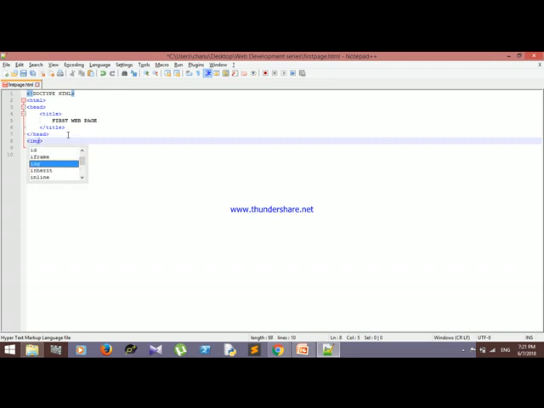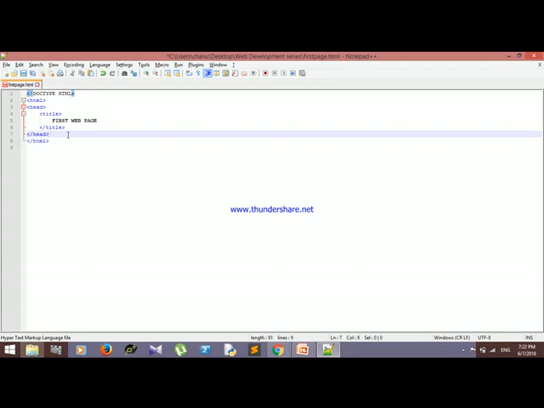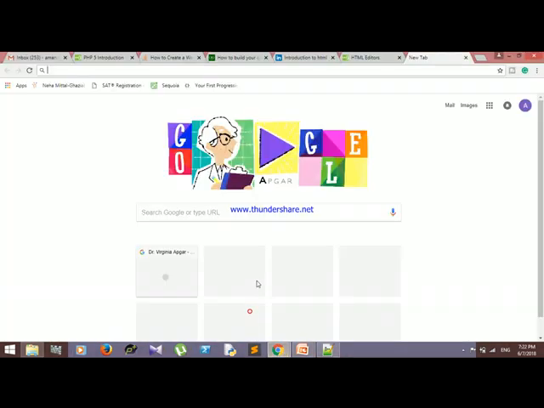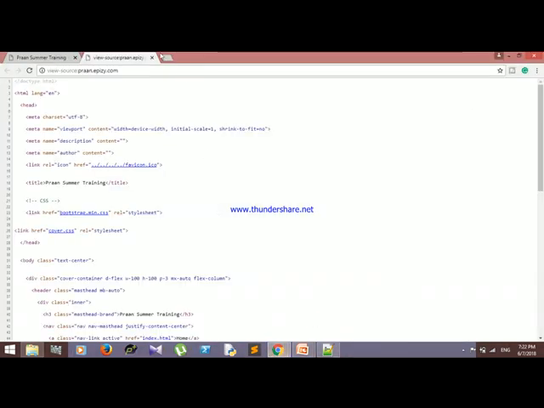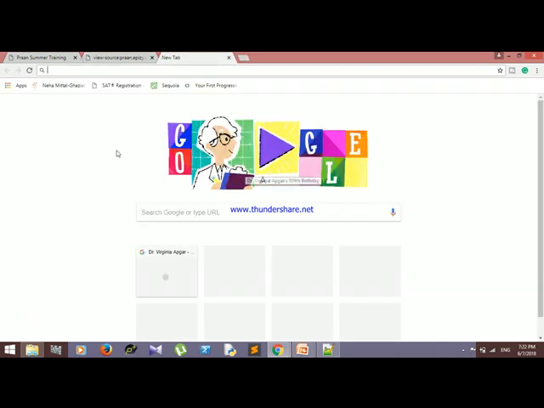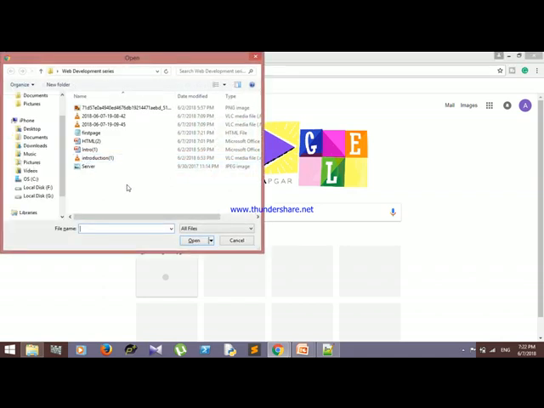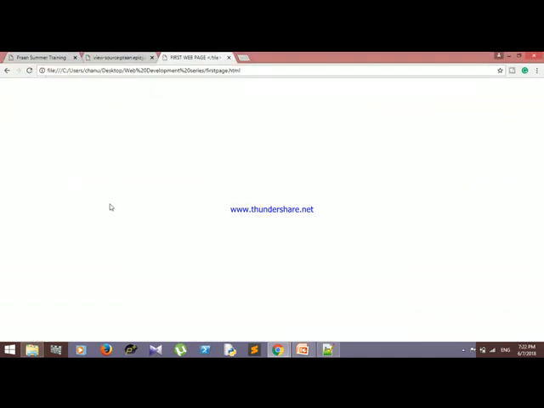Like this, I'm going to show you. If I write image, it will show you the recommendations. I just write IM and it showed me some recommendations of matching tags you can use. Then I save this, and you need to open this HTML file in the web browser. For this you just press Ctrl+O to open, and I select first page. You can see here first page, and if I open it, there's nothing in this web page.